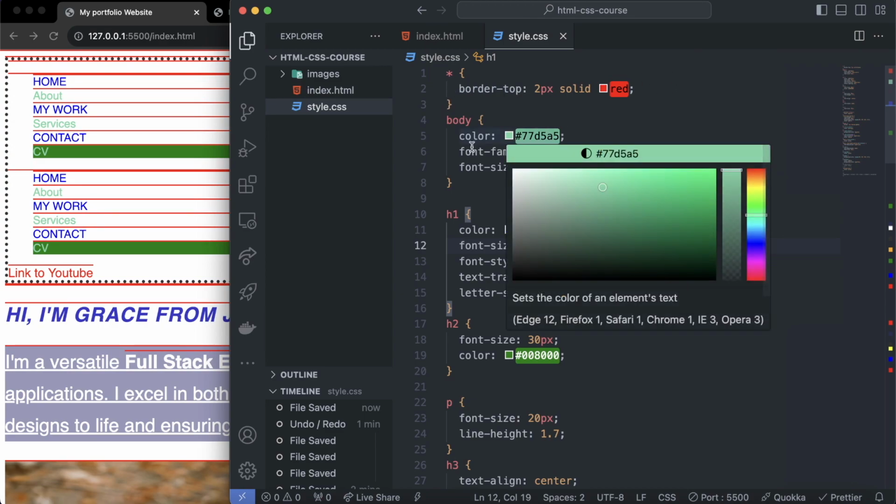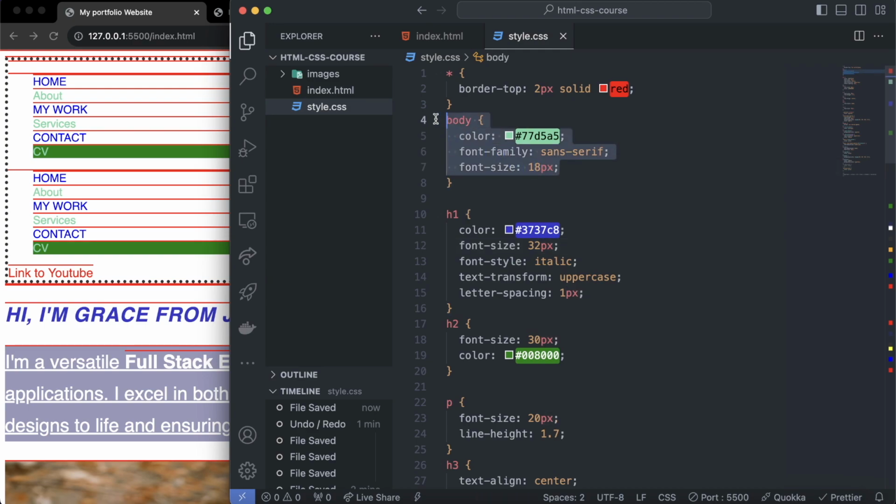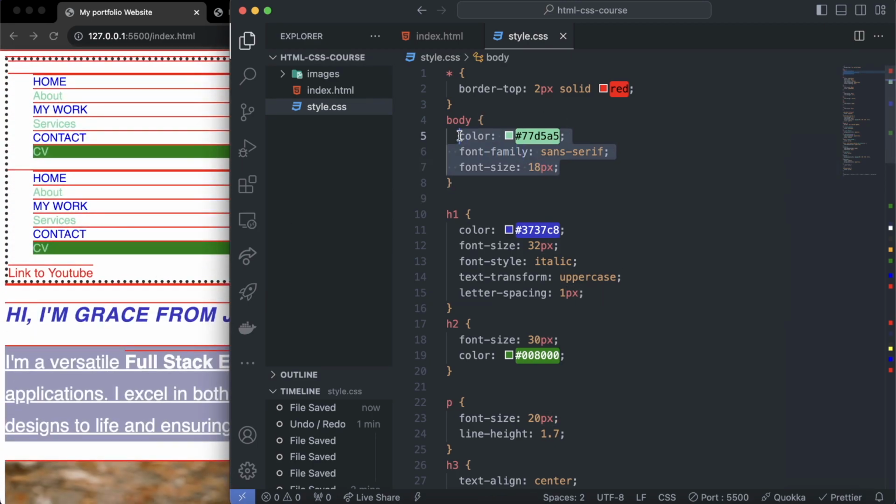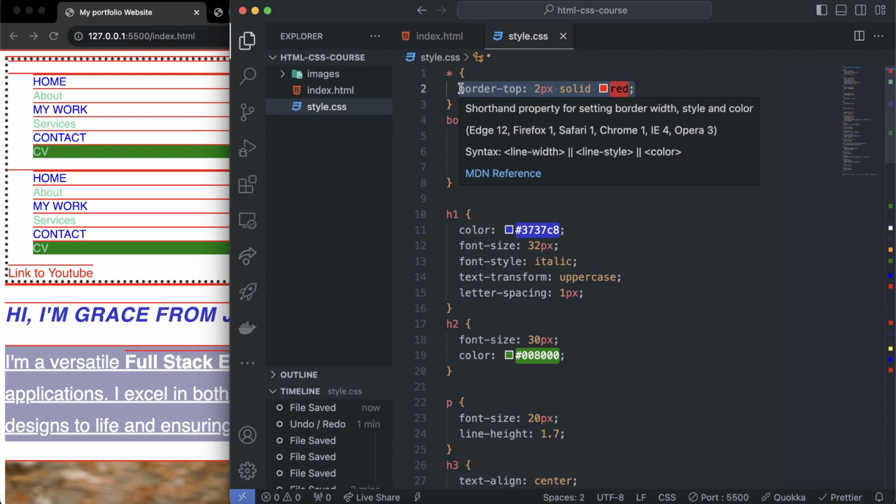Now, when do we use the body to apply styles to all the elements on the page? And when do we use the universal selector? This is very important to note. Any style that is directly related to text that you want to apply to all the elements, you simply put in your body element. But any style that does not relate to text and you want to use as a global reset, for instance, you put here in this universal selector.